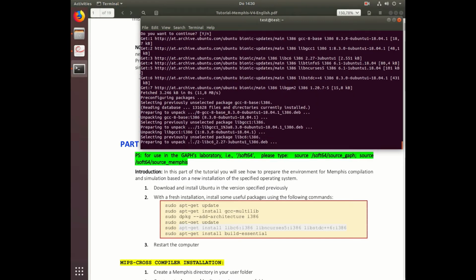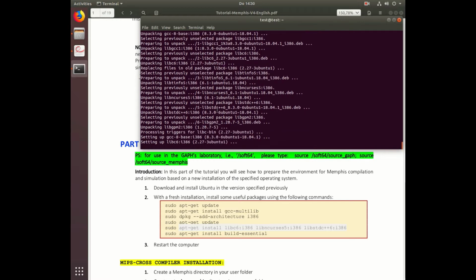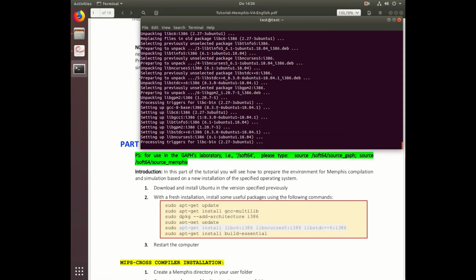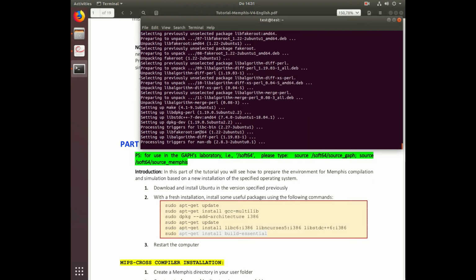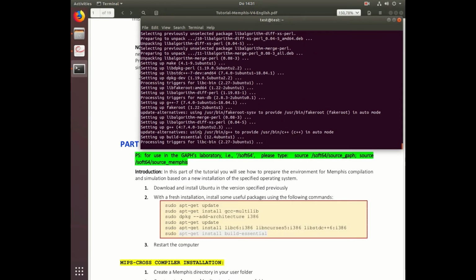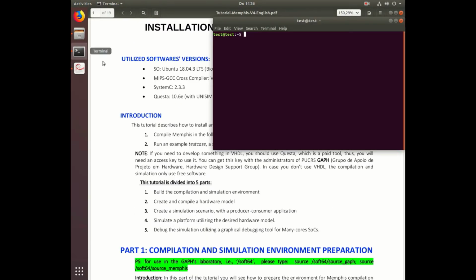After installing this useful package, I will restart my system, my Ubuntu. After restarting the computer, I will follow the next step.